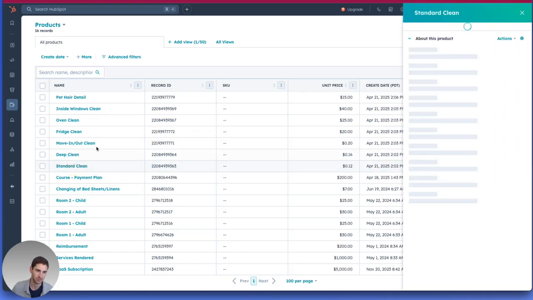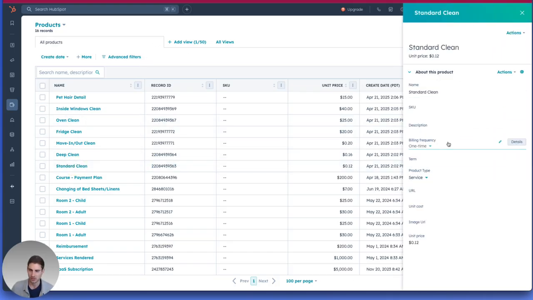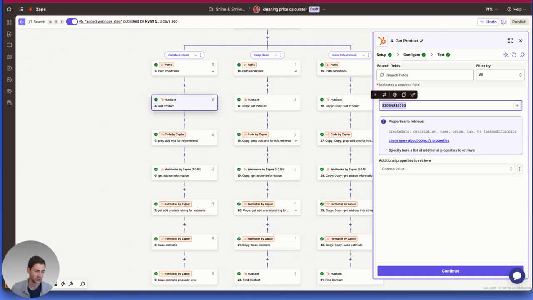And then if you were to click on this, the other piece that we have is a price per square foot. And so in this case, it's 12 cents per square foot. It's kind of how we have it set up to then calculate based on the square footage. Our deep clean is 16 cents per square foot, and our move in, move out clean is 20 cents per square foot. So just arbitrary numbers more or less, but that's how we have it built out.